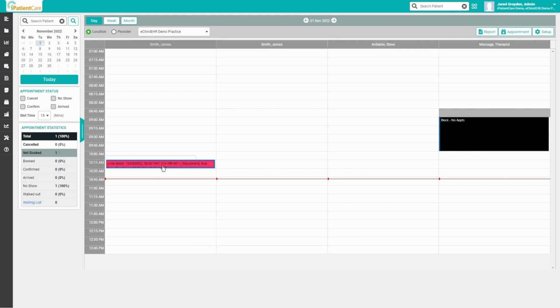We can also hover our mouse over that appointment. That's going to give us some additional details and make it a little larger too for us to see. So we can see the reason for her visit, the adjustment, her insurance carrier is Blue Cross, the time of the appointment, even if she's an established or a new patient.